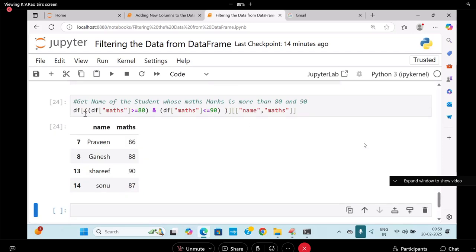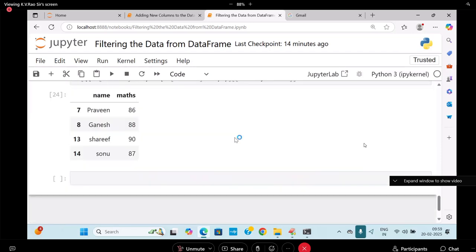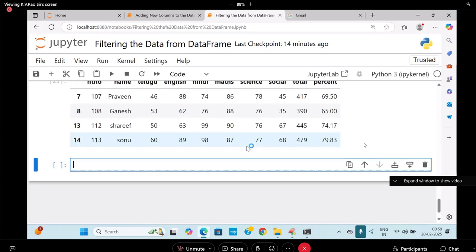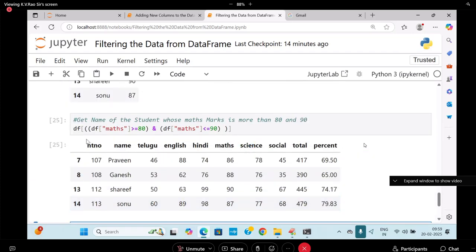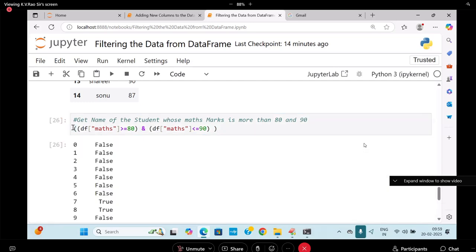This is only without LOC. Now I want to do it with LOC. What I will do is get the condition as it is. This is the data. Got the data like this. I don't want this kind of thing.